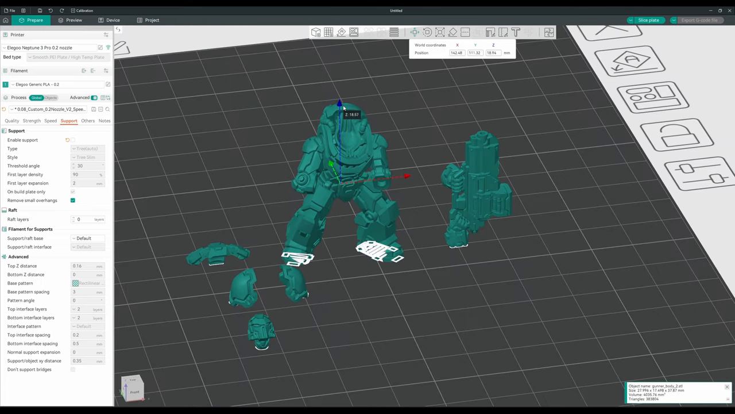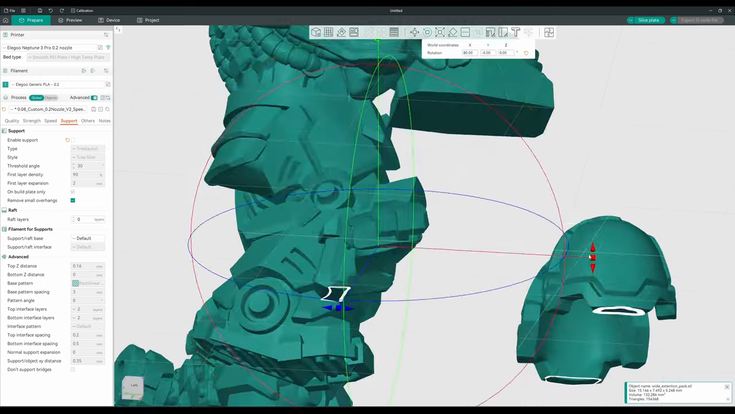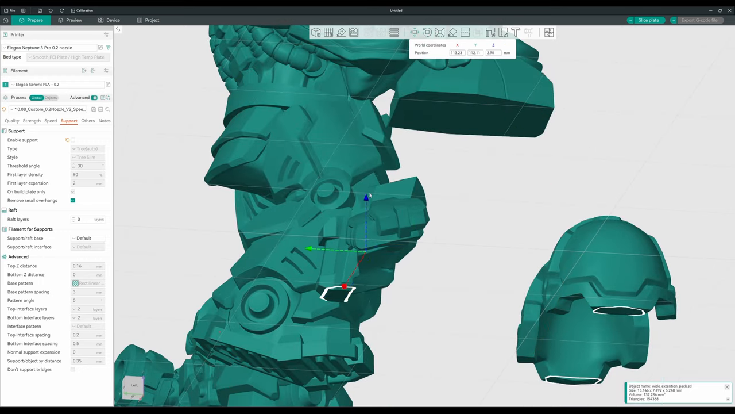For the body, we can simply move it down, just enough to get full contact for the first layer, and a similar process for the back detail, just rotating to a flat face and sinking it slightly for that nice bed adhesion.